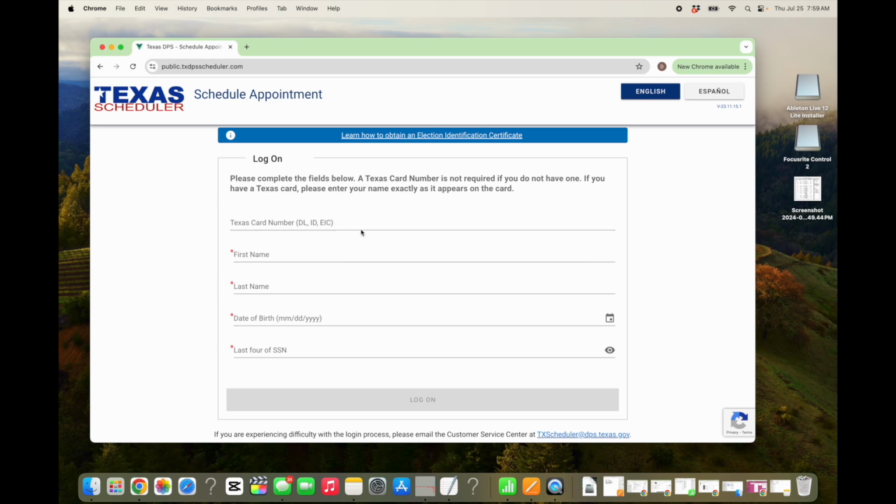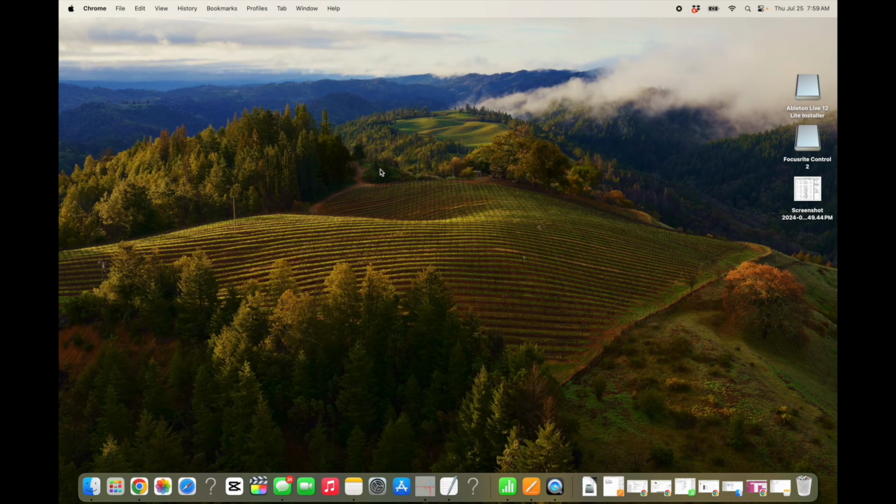And with that, we've completed the steps needed for signing up to get a driver's license in Texas.